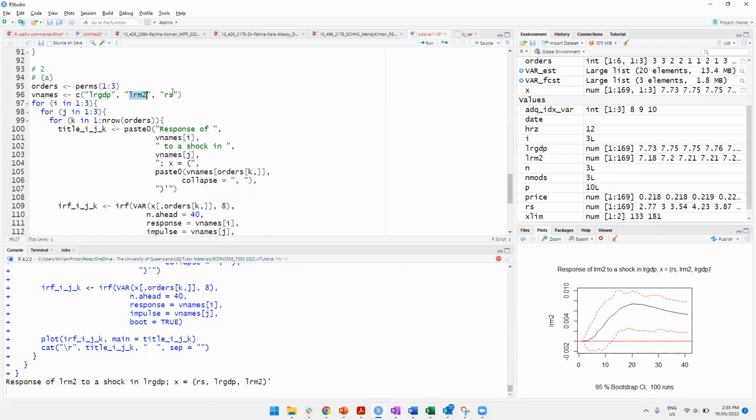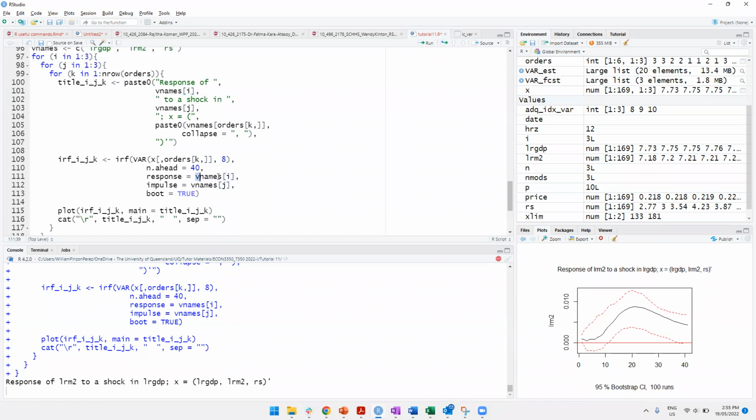I also captured the names of the variables in here, because it's going to use those names as the reference for the response and the impulse that we need in the IRFs. So let's just give it a minute to produce. It had to produce 9 times 6, that's 54 plots. So it's going to take a second to do that.